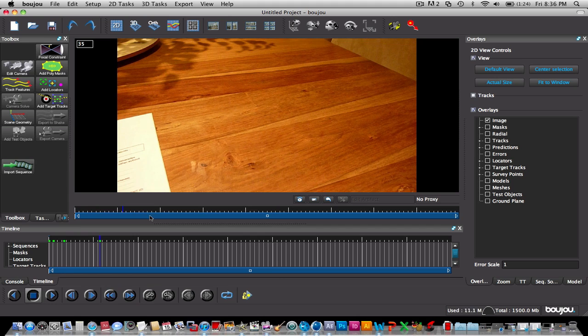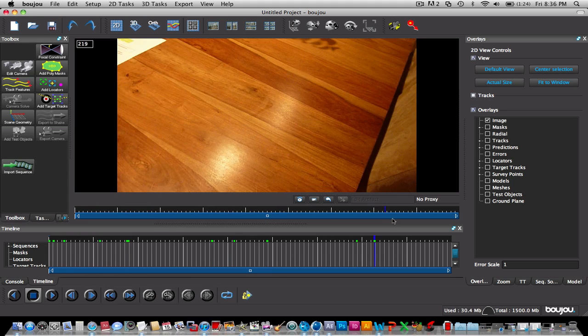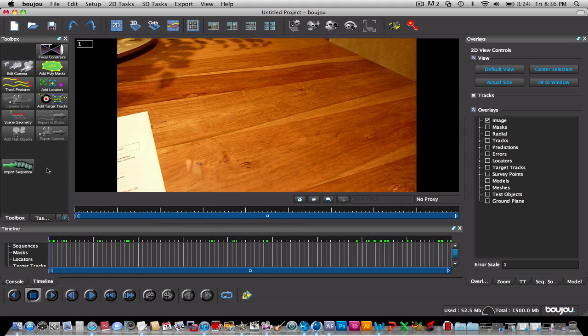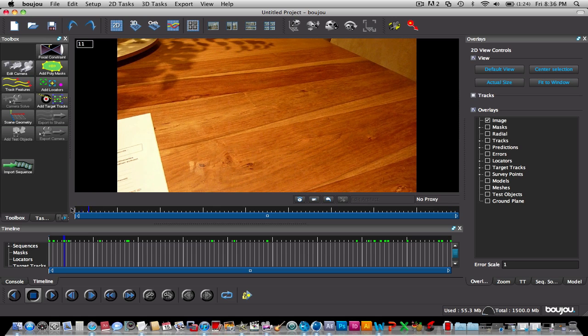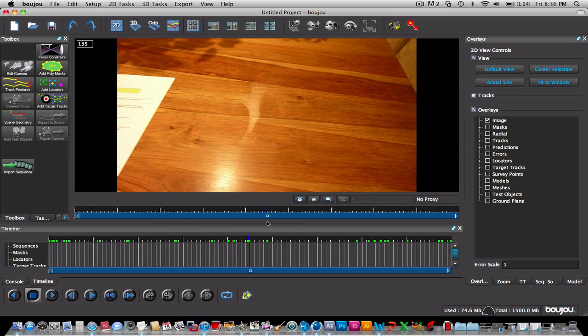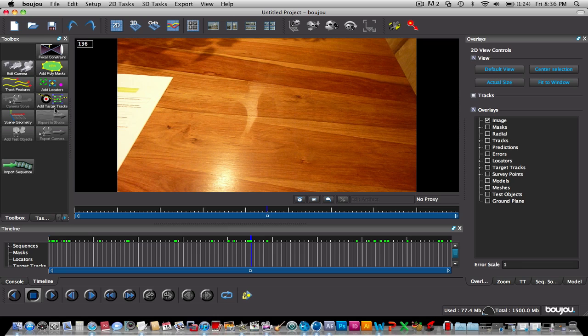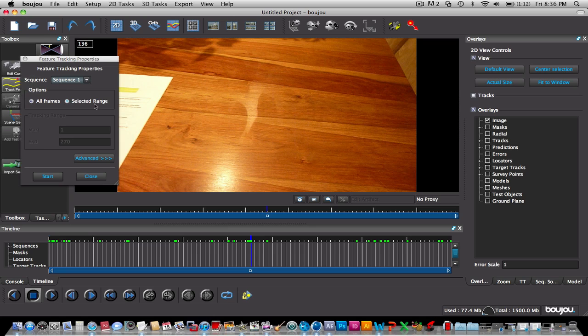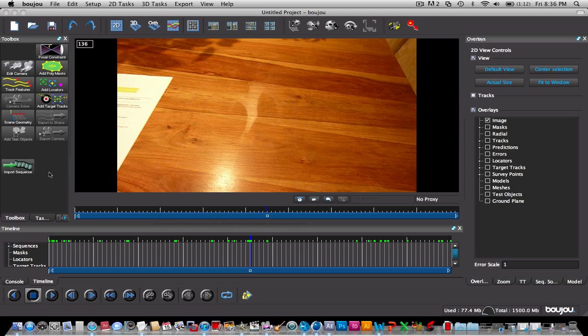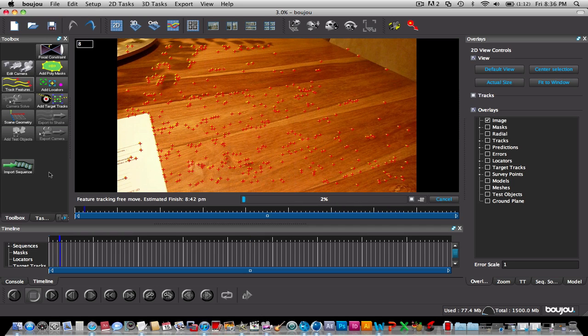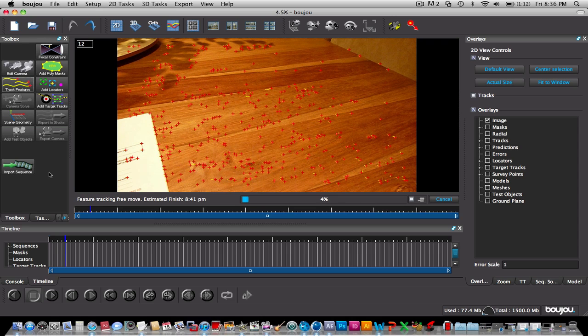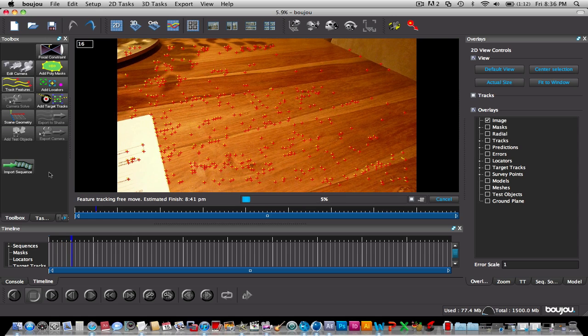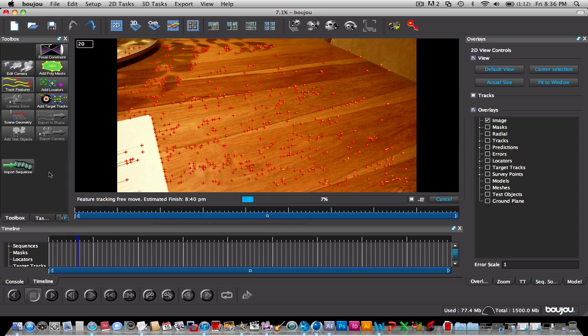So here you can see we've got our clip, and it's basically the same as what we had before. What it's done, it's taken all our images and just put it all into one. So we're going to move to about halfway through our timeline, and we're going to go track features. So you open that, and make sure it's on all frames, and then that's all we need to do to it. So start, and this may take a while. It can be very slow or very fast, it depends, so I'll pause this bit and come back when it's done.